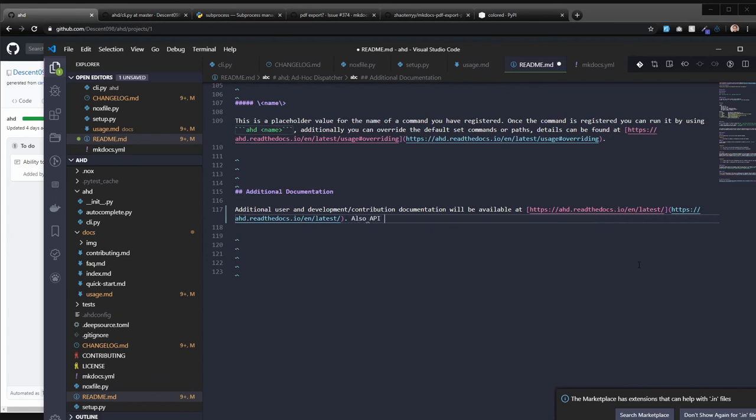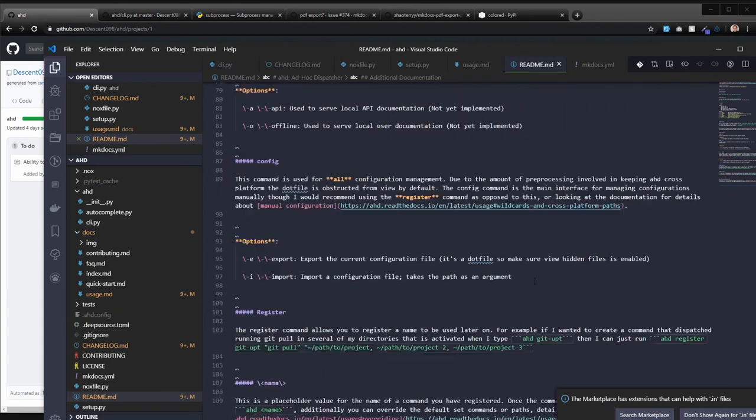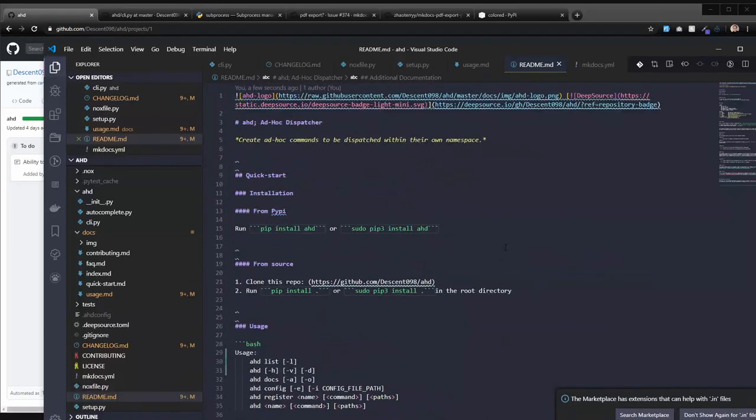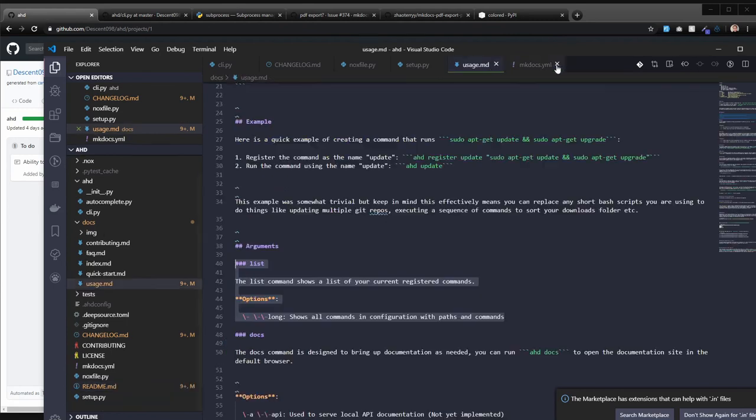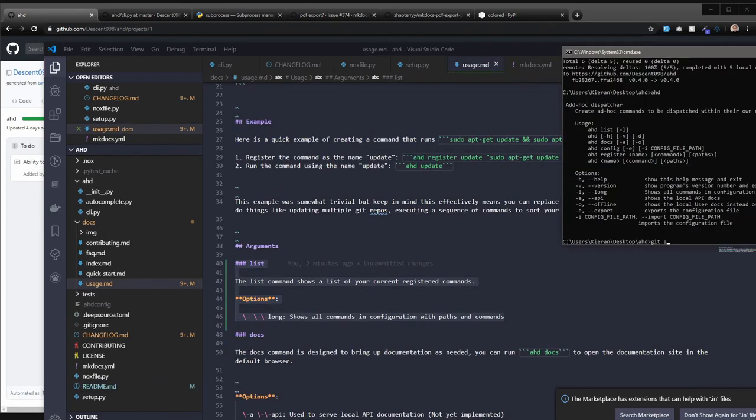Additional user development available there. Also, API documentation is available at https://curingmode.ca/ahd, and let's just grab that. And there we go. That. Okay. Perfect.